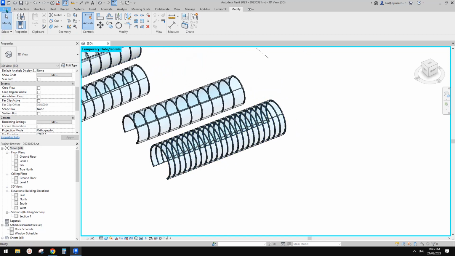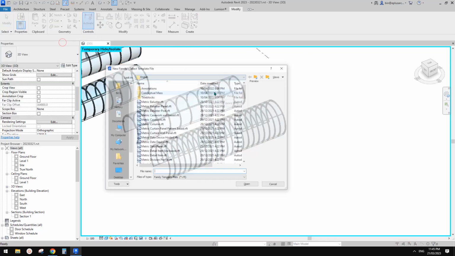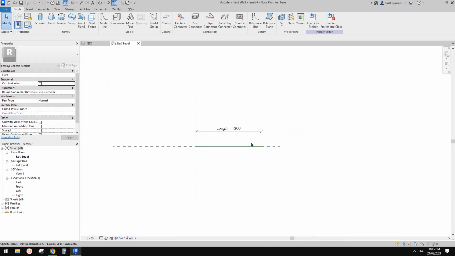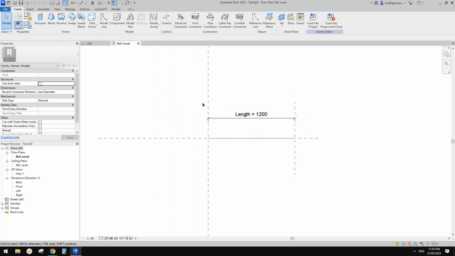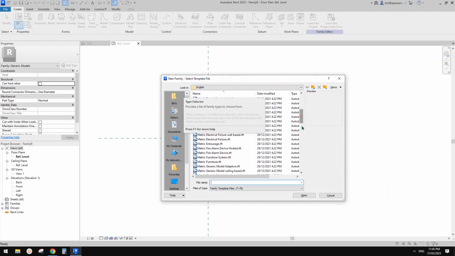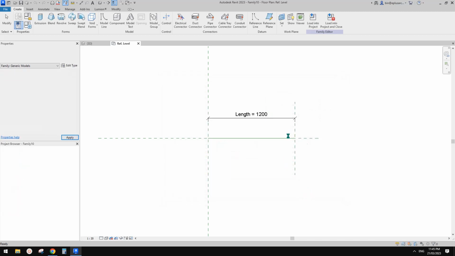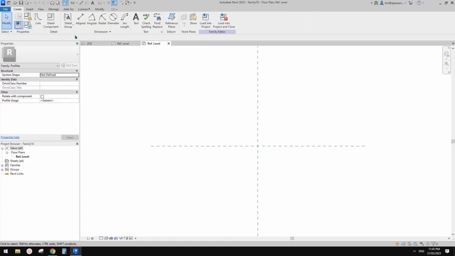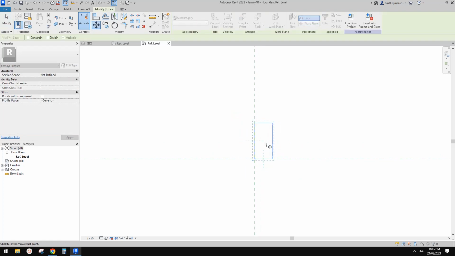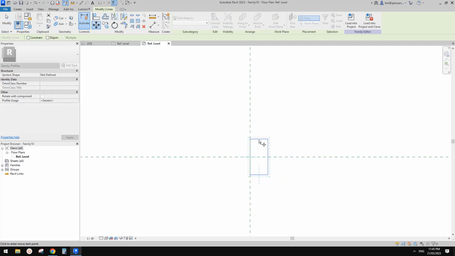Okay, so let's start. First we need to create a new family. This one is a generic model line based. But we also need a lot of other things. First we need a profile, so let's create a profile. This is the profile for the mullion. I'm going to just draw something like this, maybe 50 by 100. And then I'll just move it to the center.